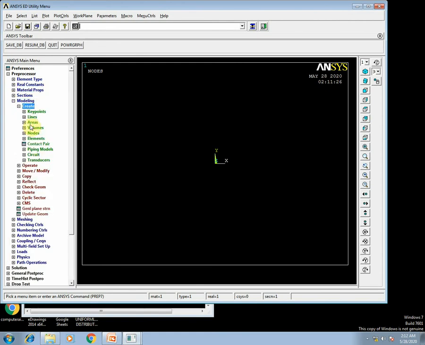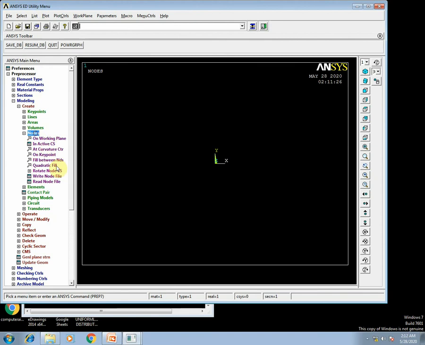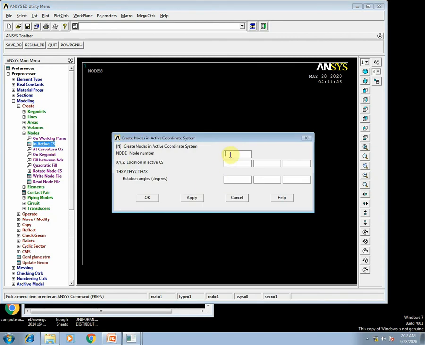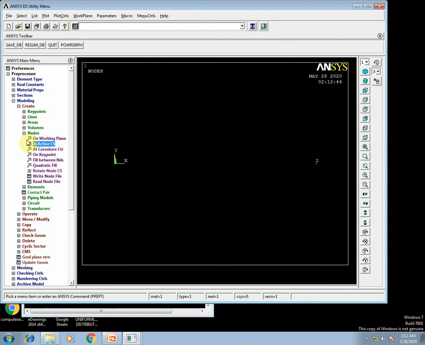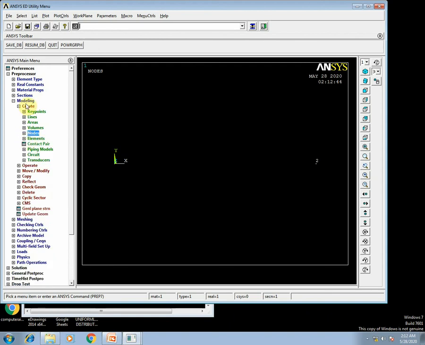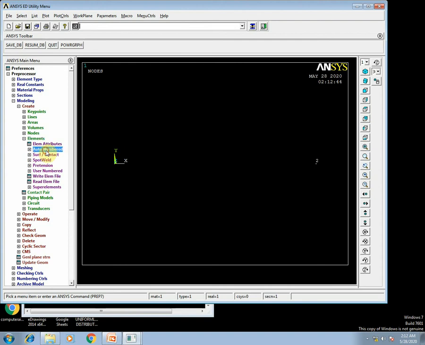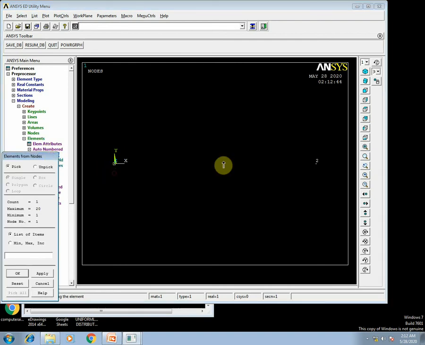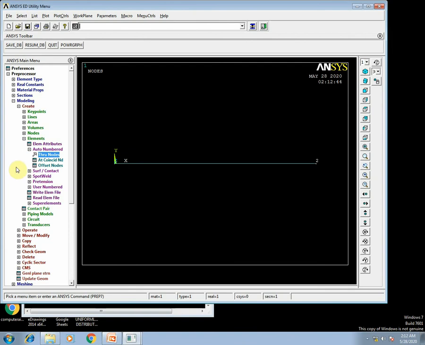Modeling, create, nodes, in active CS. First node coordinates are x is 0, y is 0, z is 0. Apply. Second node coordinate is 4 meters on the x axis. Okay. Now I am creating the element. Create element, auto numbered, through nodes 1 to 2. Okay.